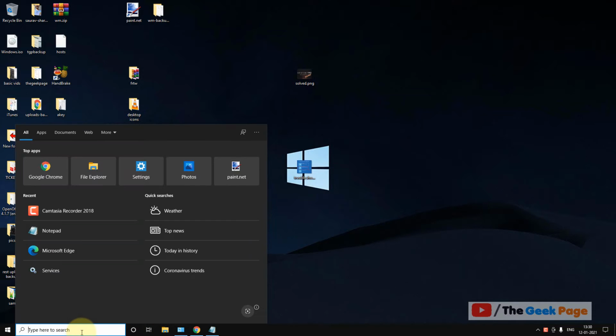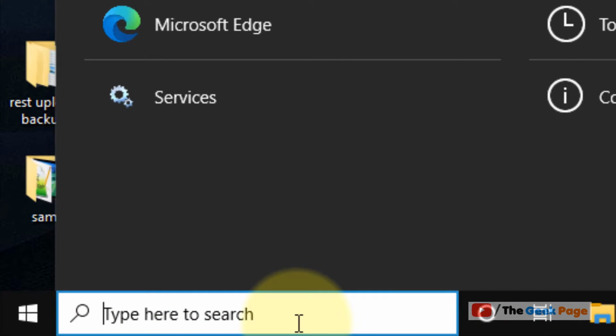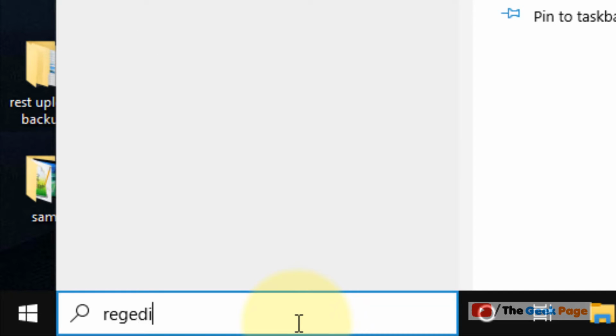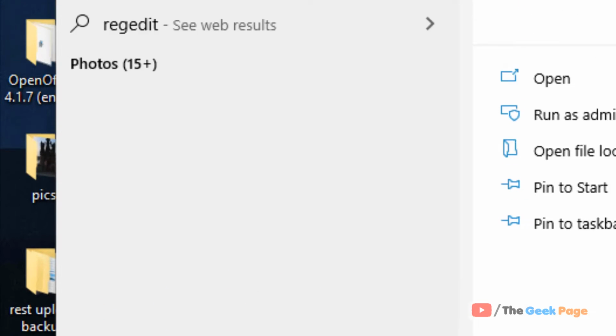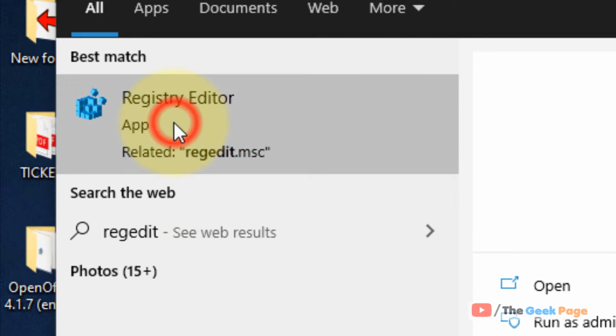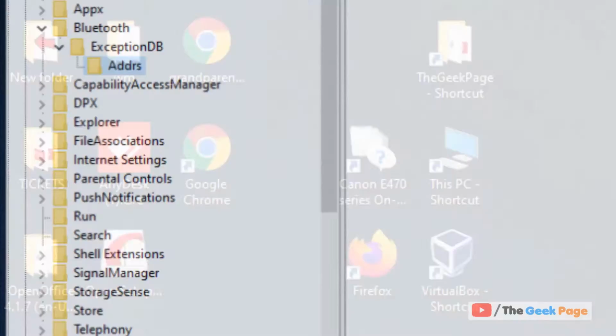Let's move to the first method. Press Windows and S to open search and search REGEDIT. Okay, regedit in the Windows 10 search box. Now click on Registry Editor to open Registry Editor.